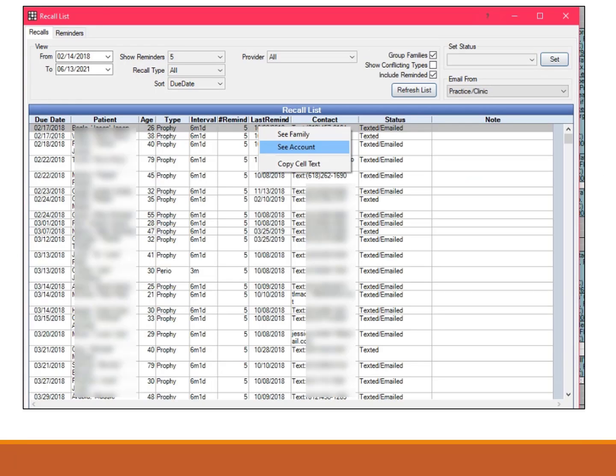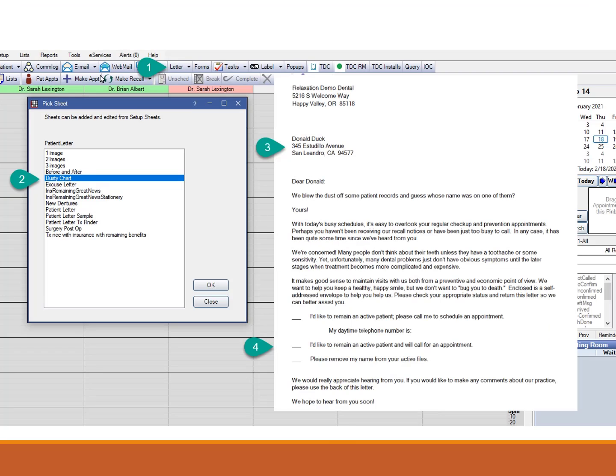How about when people don't respond? You send out the 4 different emails or texts and they didn't respond, then what are you going to do? They will pop back up on your recall list here. And then you can go in and say, that's really a good patient. I'd like to get that patient back in the office. And you right mouse click and go to the account. And then you click on your letters. And we have a letter referred to as a dusty chart letter.